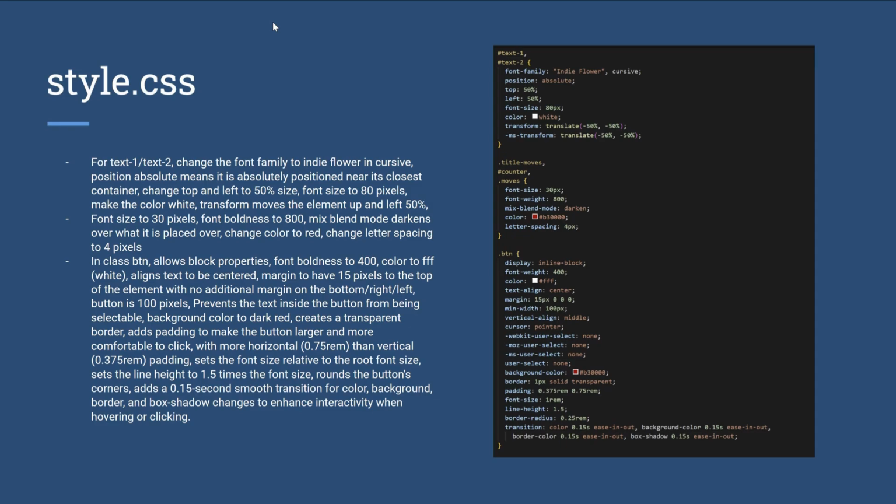And in the class button, it allows the block properties, and I set the font boldness to 400, and the color is red, white, and it aligns at the center of the box, and it has a margin of 15 pixels on the top with no additional margin on left, right, and bottom. The button itself is 100 pixels, and it prevents the text inside the button from being selectable. The background color is dark red.